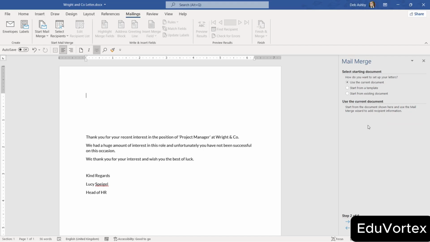We now need to choose our starting document. So do we want to use the current document that we have open? Do we want to start from a template, or do we want to start from an existing document? Well, I want to put my recipient addresses on the top of the current document.